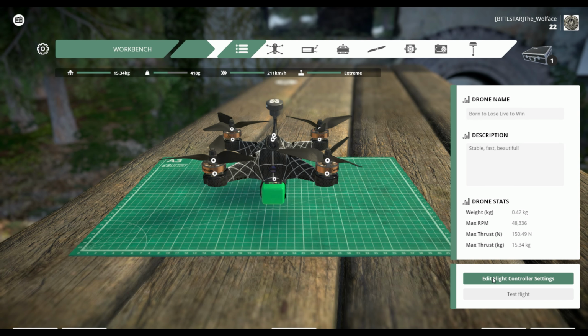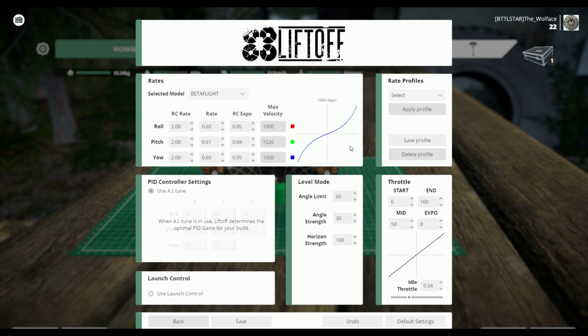Let's go to the edit flight controller settings. You see that this drone can fly at 1040 degrees per second, and the curve is more smooth. It is not so linear. So this drone can be, let's say, more cinematic in its flying.